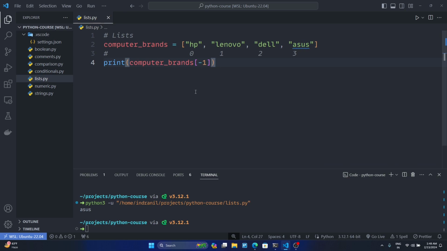If we have some string in the variable, and if we pass -1 in the square brackets, we will get the last character of the string, and here we are getting the last item from the list. Okay, so this is quite similar. Now, we can modify the data as well. So how are we able to do that? Let's see.